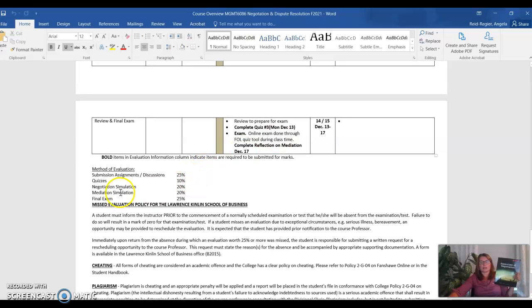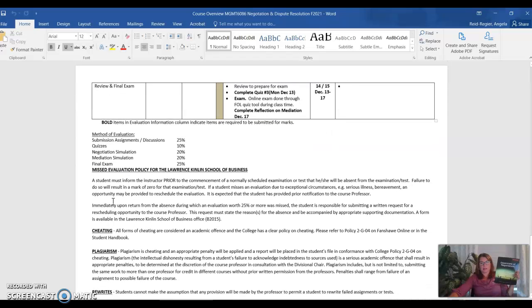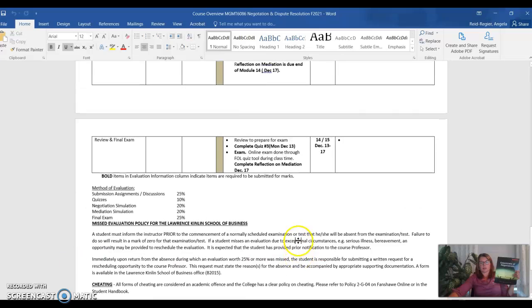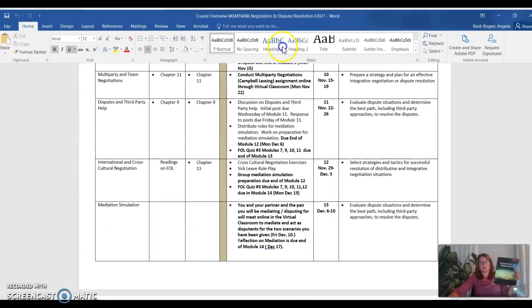It also shows here the breakdowns of marks. So we have assignments and discussions worth 25%. We have 3 quizzes worth 10%. There's a negotiation simulation worth 20%, a mediation simulation worth 20%, and your final exam is worth 25%. So make sure you take a look at this. It also has information about the textbook.